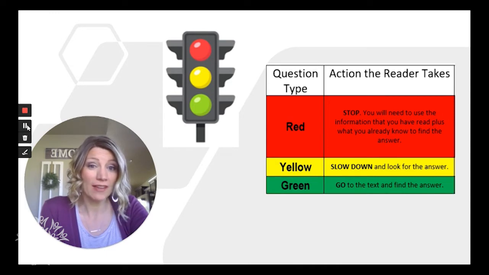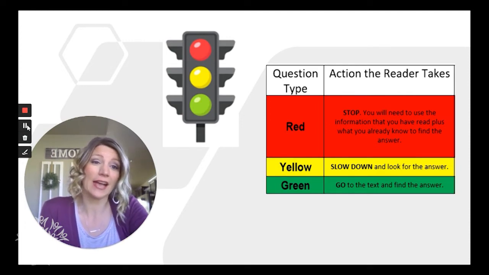Green. Well, when you're driving, that means to go. So when we're reading, we're going to go to the text and find the answer. Yellow. When you're driving, that means to slow down. And when you're reading, you need to slow down and look for the answer. You might have to read forward a little bit. You might have to reread a little bit to find exactly what the question is asking you.